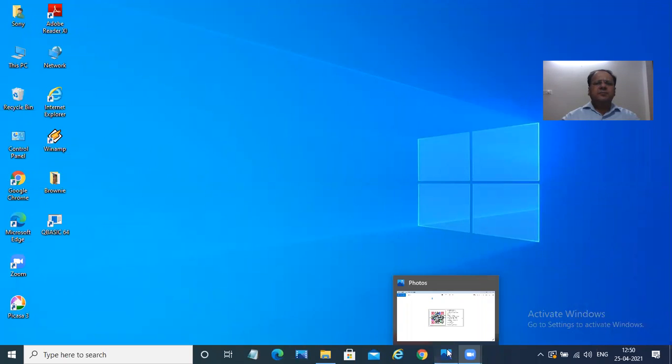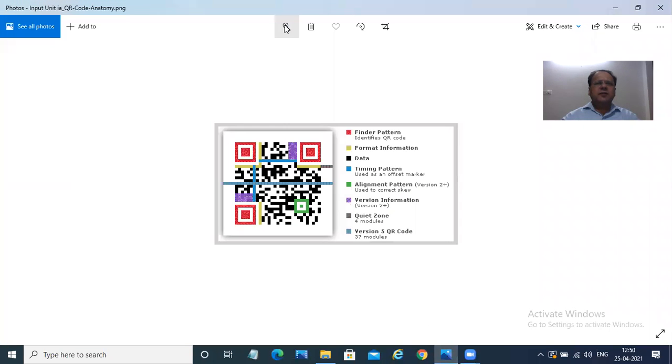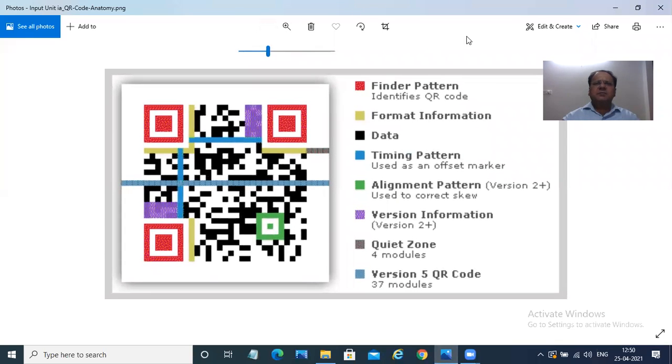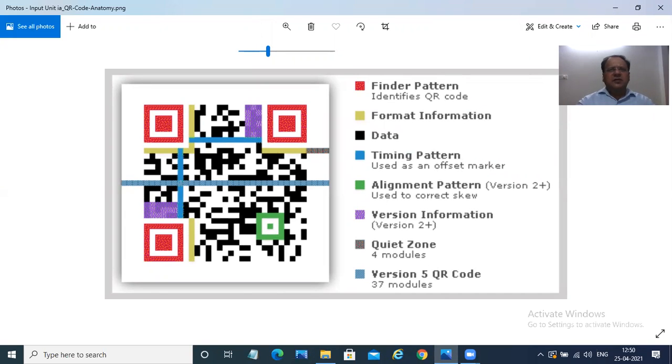And I'll open out directly to the page which is displaying the QR code. As in my last class, I'd explained to you this code, and then we'll move a little further. As you all know, these red color boxes in any QR code are called the finder pattern. It identifies the QR code. Then the yellow color which you have, this is your format information.